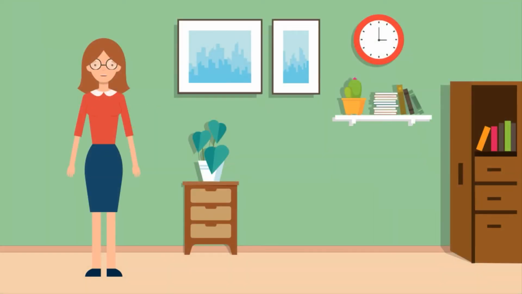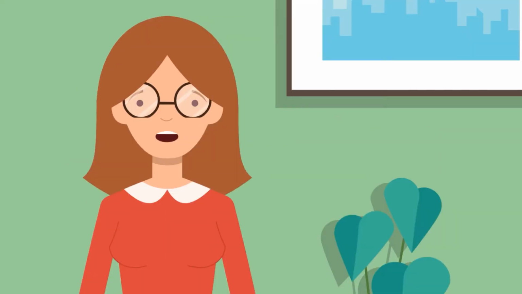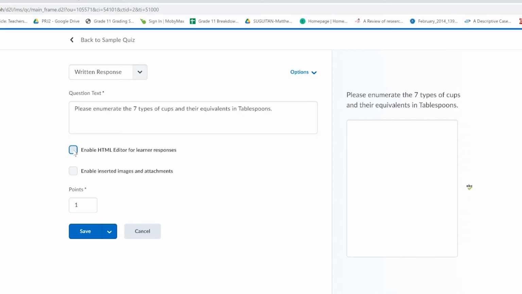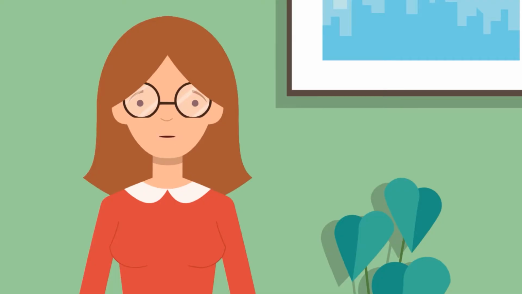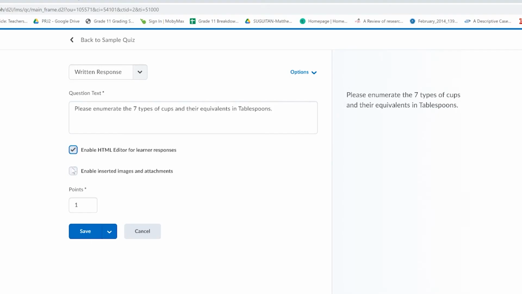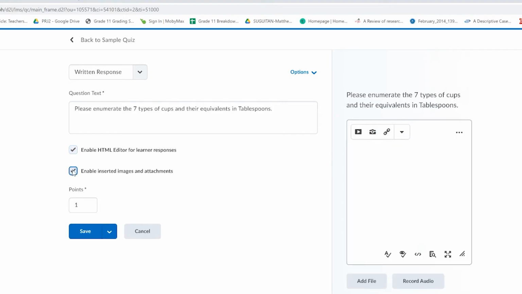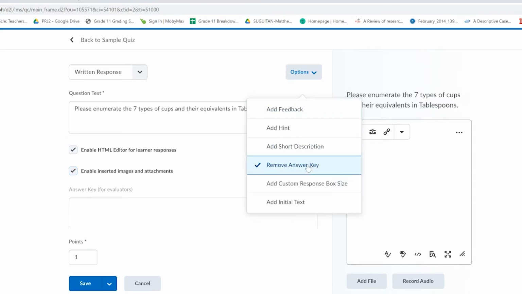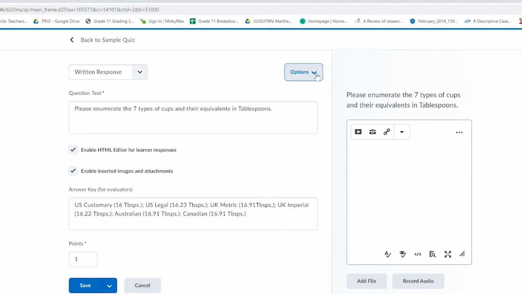Written response questions require students to answer in greater detail. If you would like them to format their answers, insert quick links, tick Enable HTML Editor for student responses. If you would like to allow your students to insert images or attach other files, tick Enable Inserted Images and Attachments. Aside from some of the usual elements and options, you may add an answer key to assist in marking.